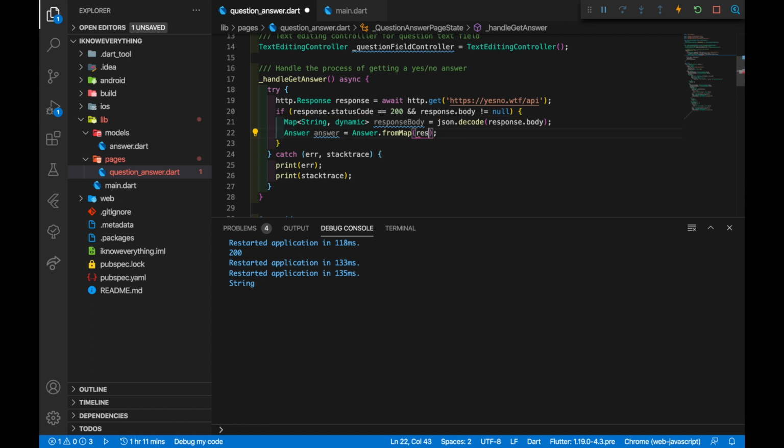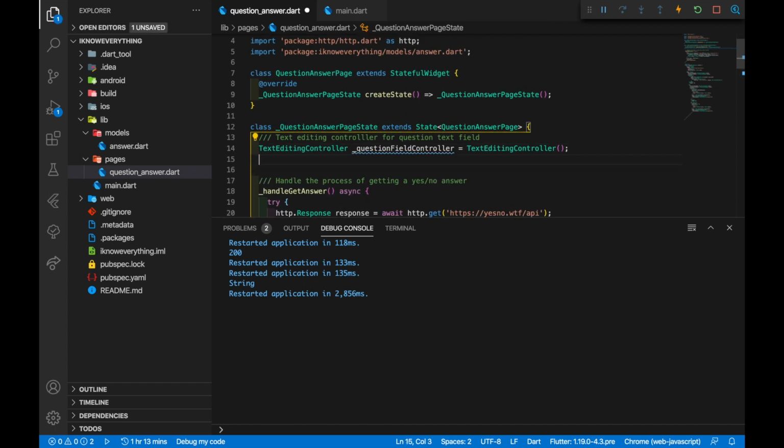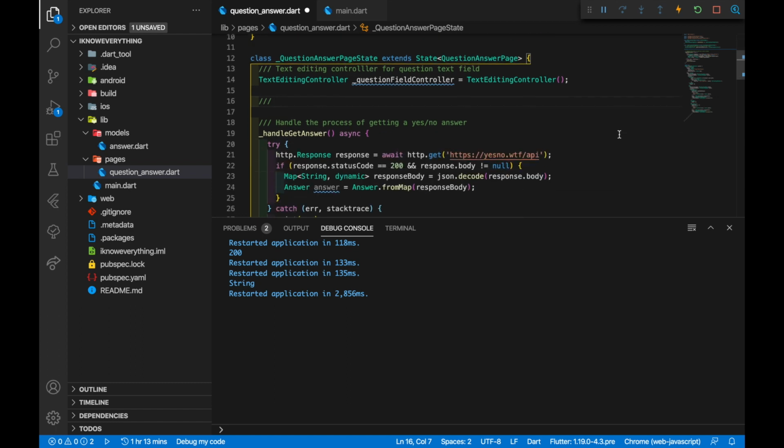And in here I will pass my response body map. So once I pass my response body map, now I should have an answer instance that I can show to my user. So in my state, I will create another variable which will store the current answer object.